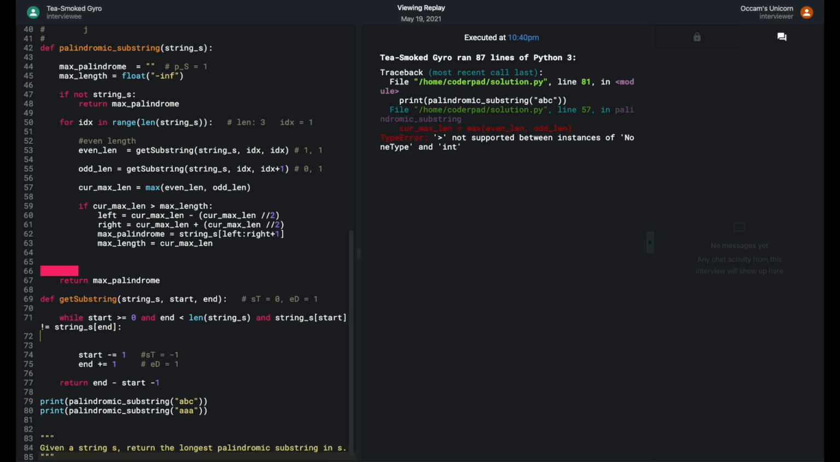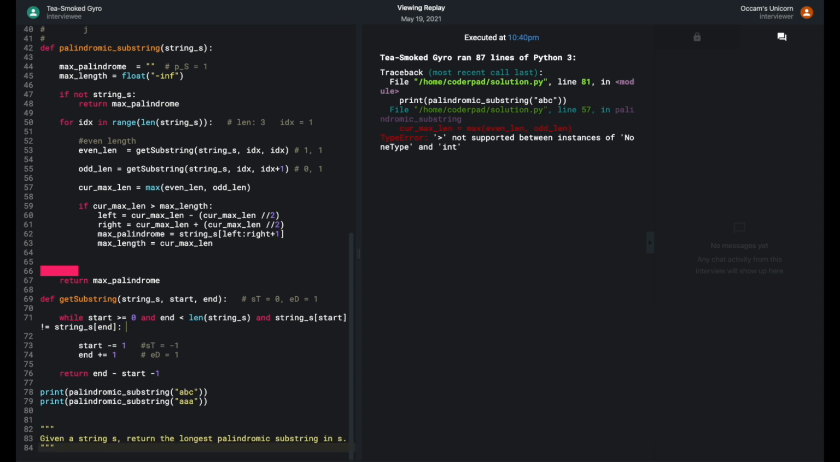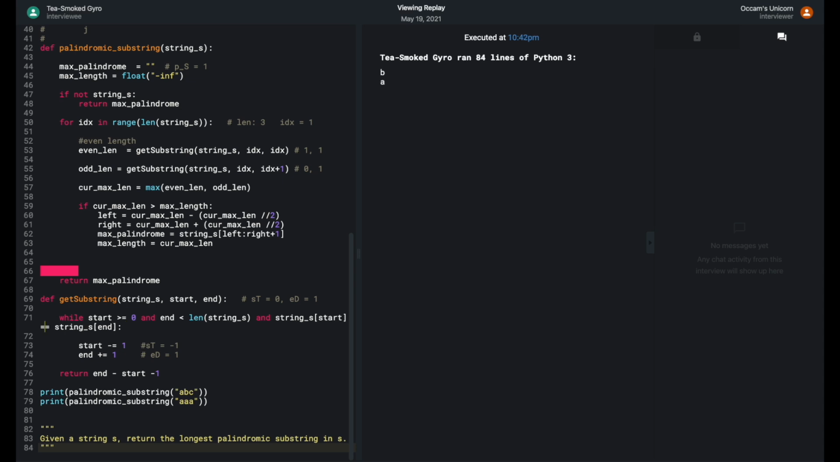Okay. I believe it's going to work now. And it does not equal this, and this equals this. So as long as they're equal, decrement my start, increment my end, and keep going that way. But when it does not equal anymore, I know that I can just return my end minus start minus 1, because now both of them will be out of bounds. Different X, and this, B and A.